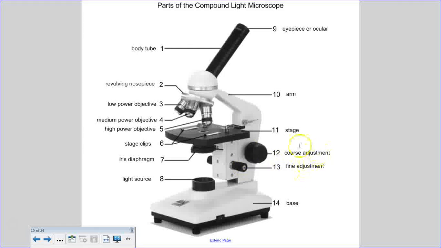The coarse adjustment we use on low power first in order to find where the specimen is, moving it quickly to find it. We use the fine adjustment knob to move the stage just a small amount at a time, and that allows us to bring it into finer focus and see the finer detail. We use it last when you're on low power, but it's the only one that you should be using when you get to the higher powers, so when you get to medium and high power. That goes through the parts and their functions of the compound microscope.